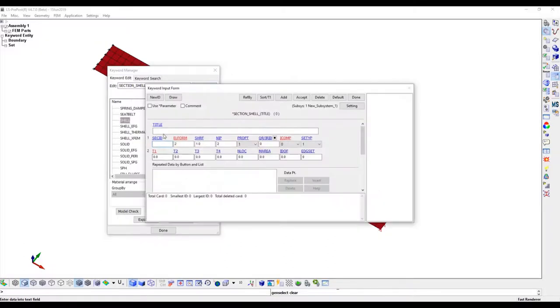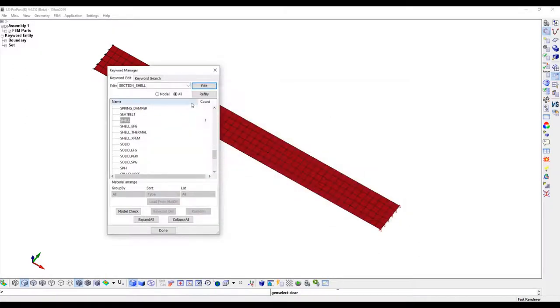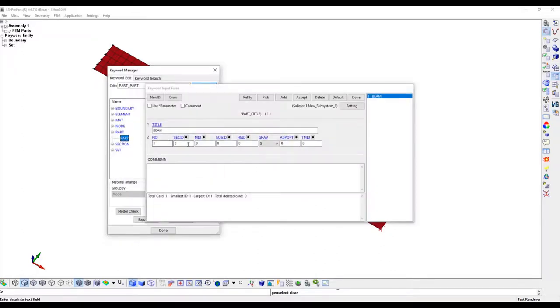Create a section shell card. Use the full integration element formulation for the section shell card and input 3.0 mm for the shell thickness. Then update the part with the created material and section.